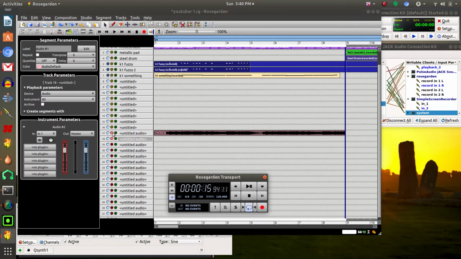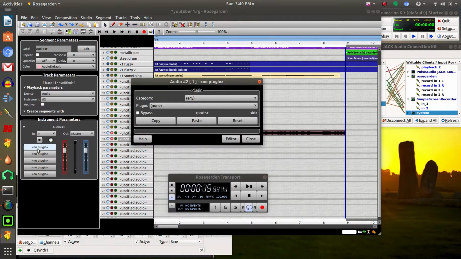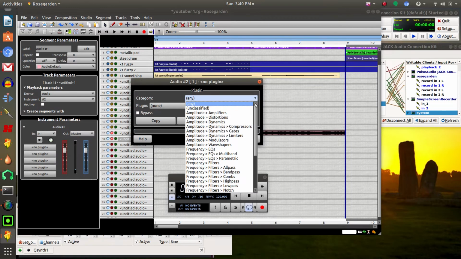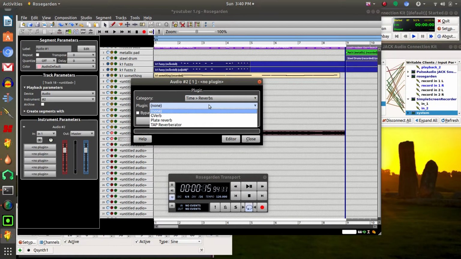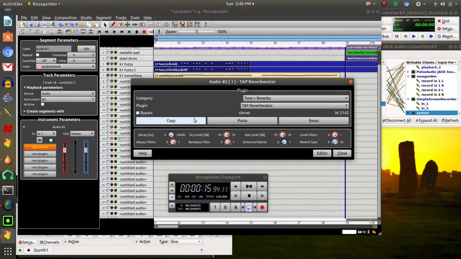It does have some plugins that you can use, so I can show you some of these. If we just click on that, it brings up basically all of the plugins that you have installed on your Linux system. And there's several here. Let's see if we can find a reverb or something. Let's go to time and reverbs, and then let's go to the tap reverberator. I really like that one. It's got a bunch of different styles of reverb in it. So let's play this back.